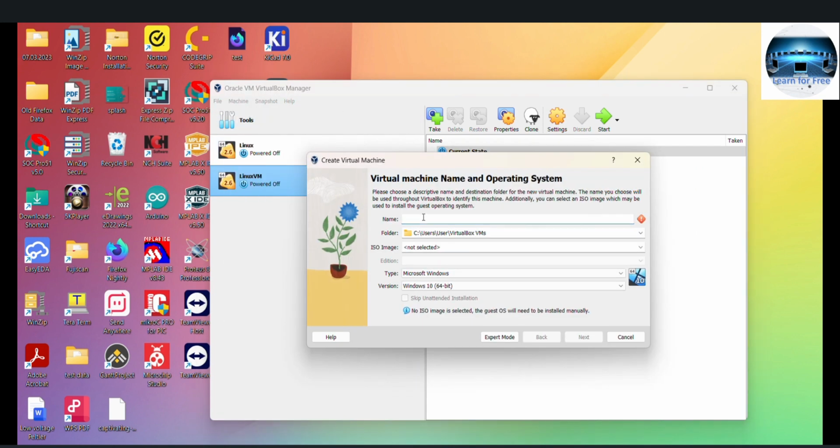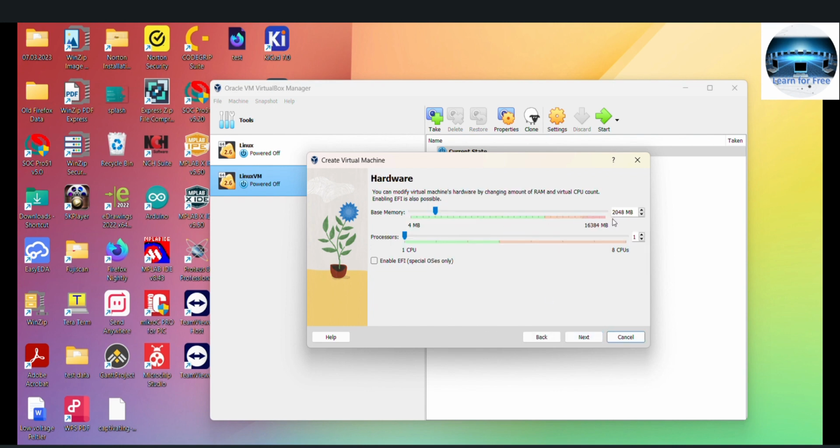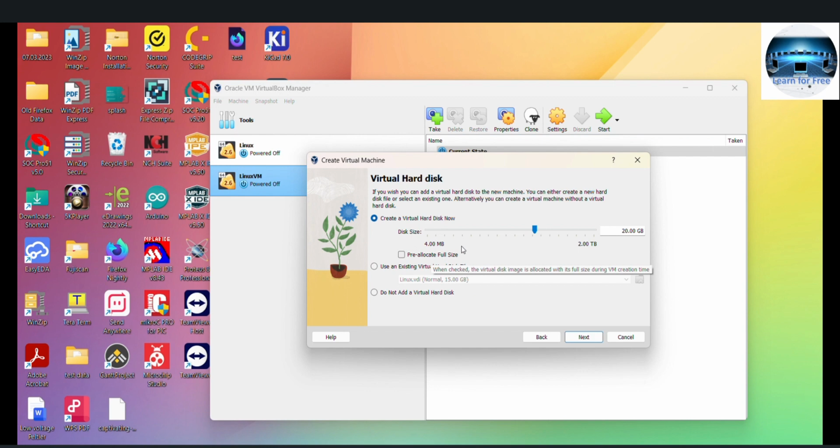So click Machine, then New, to create a new machine, and name it as you want. My name is Linux CentOS, and it will automatically detect the type of operating system, Linux, and the version. It's Red Hat, because Red Hat is almost similar to CentOS. It's a clone of CentOS. So click OK, and select the base memory. 2 GB is enough, and 1 CPU is enough for this Linux.